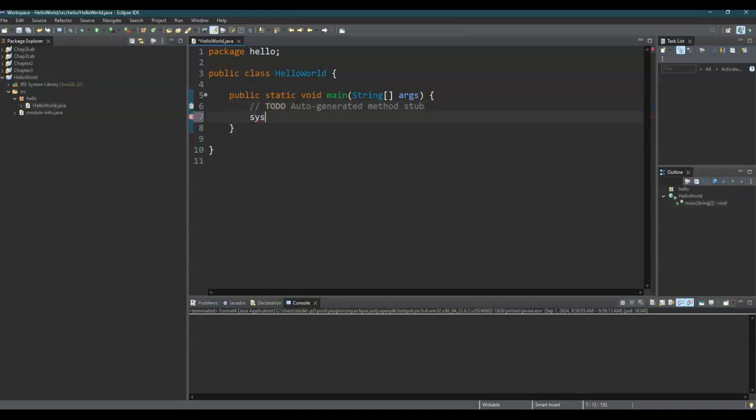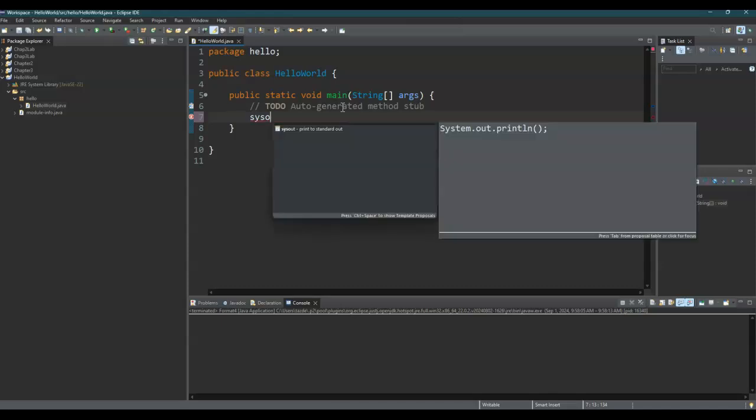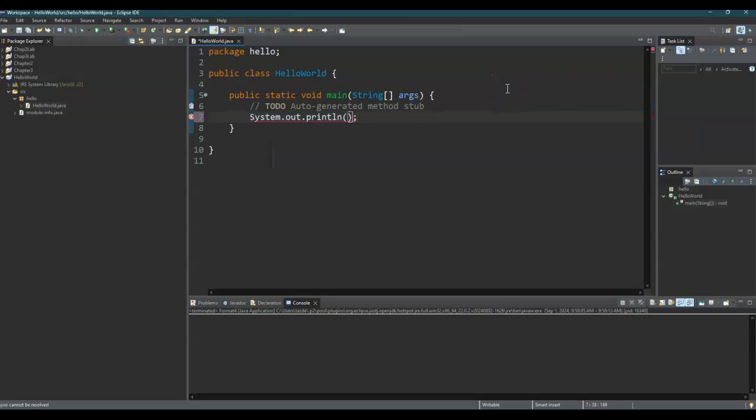SYS, it screwed up because I already started typing something. SYSO, control space, and there's my sysout print. So that's already highlighted. All I have to do is hit the enter key and it automatically prints system.out.println. Now we're going to go into a lot of details of what these do, but for right now I'm just showing you how to create a project. So you're going to need to do that for homework assignments.